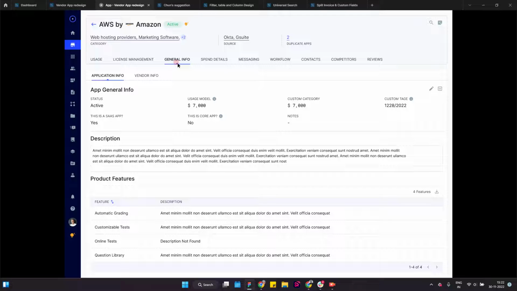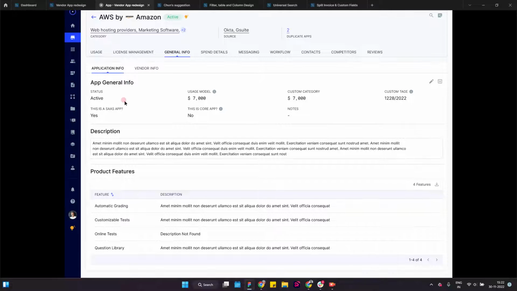Okay, so under general info, we are placing two things. One is application info, another one is vendor info. So these things we already have. App info we already have. So we are going to show only that app info. And these fields are also editable. User can click and edit it.